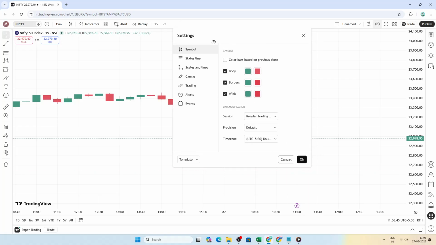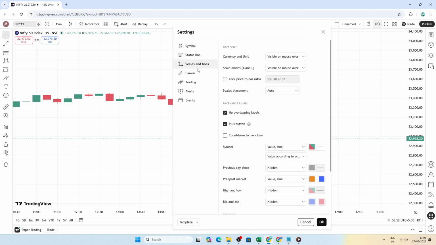Once the settings window is open, look to the left-hand menu and navigate to the Scales and Lines section. Depending on your interface, it may be labeled Scales, but it's the tab that controls what appears along your axes and how it's formatted. This is where TradingView keeps the options that influence the time labels you see along the bottom of the chart. Now locate the Time Hours Format dropdown.